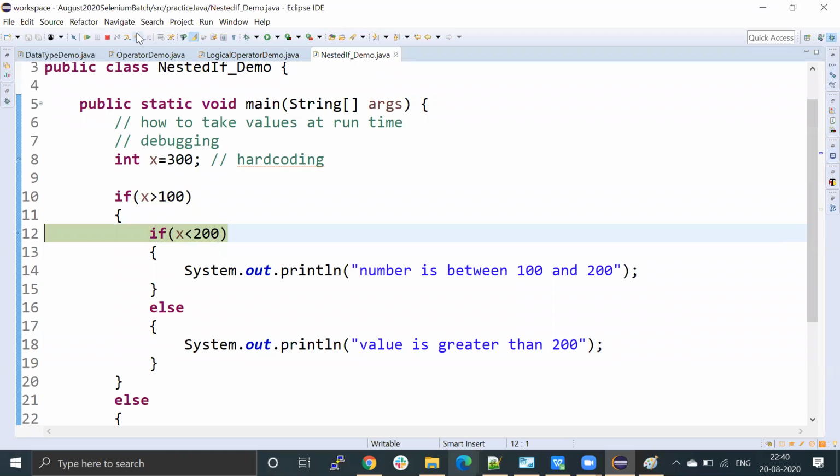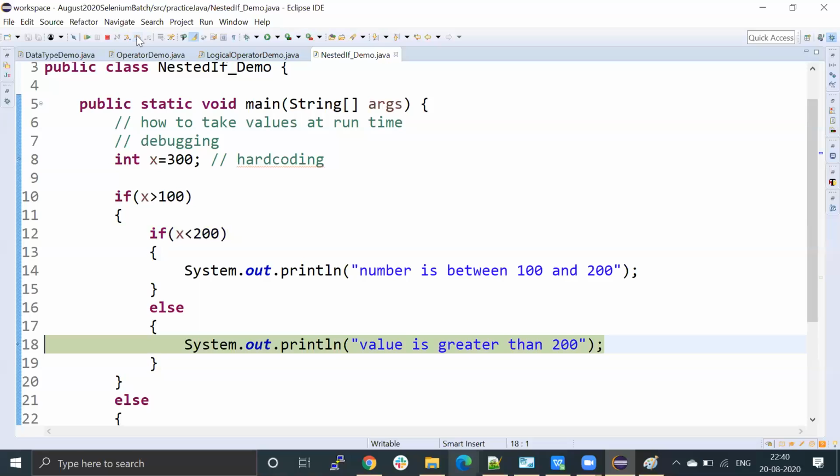See here, it has come down. And 300 is less than 200? No. So probably it will not go to the 13, 14, 15 line. It will go to the 16th. Let's check. So this is my step over. I'm clicking here. See here, it has directly gone to 18th line.